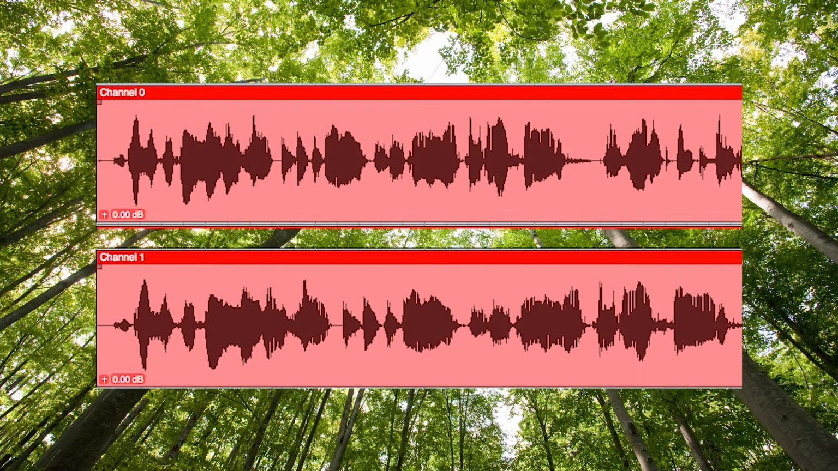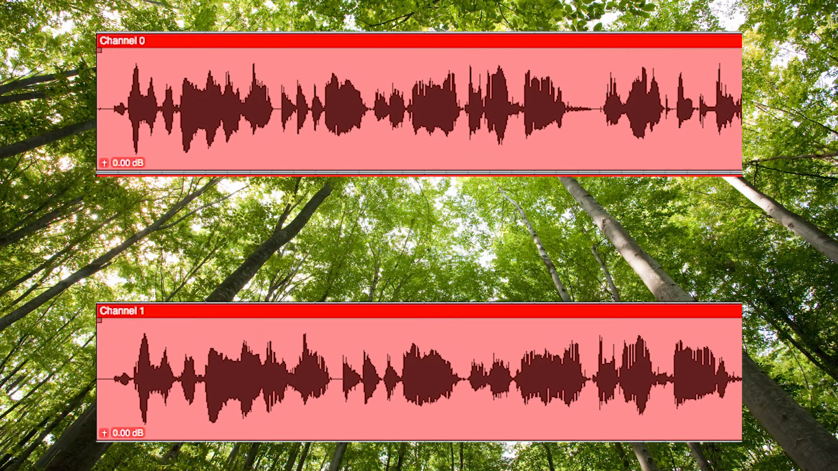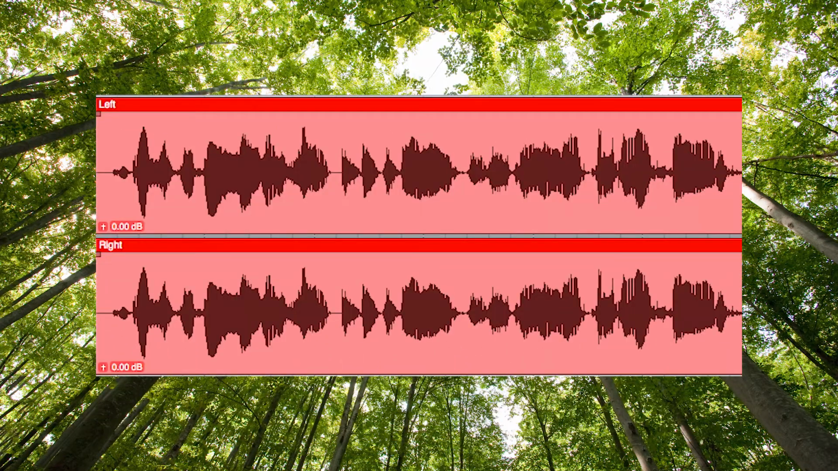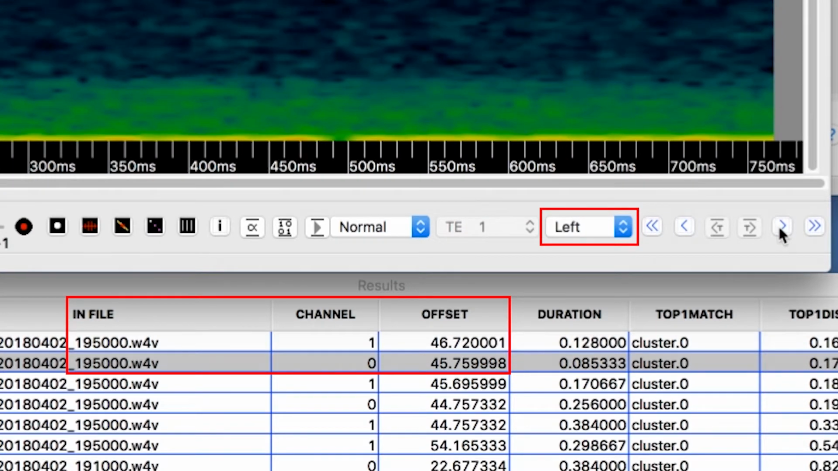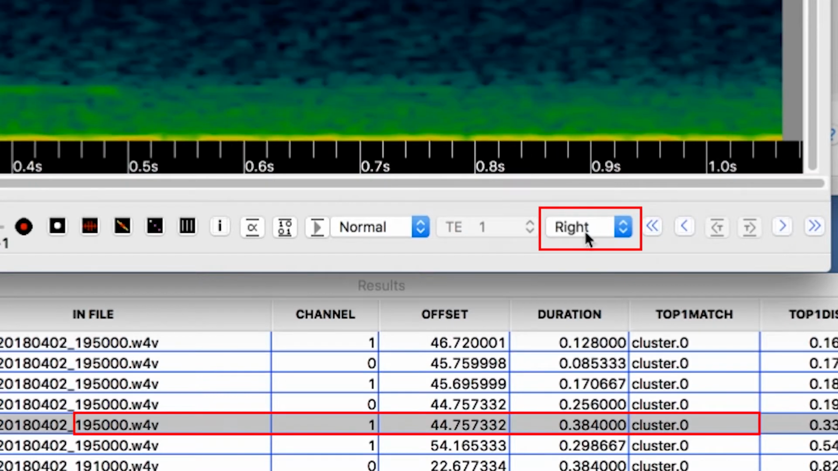Either way, Kaleidoscope Pro analyzes the two signals separately. If channels 0 and 1 really do represent left and right of a stereo sound field, the two signals will probably appear next to each other in the cluster analysis results window. They are not exactly the same signal, but they are very close. If the two signals are significantly different because the microphones were not set up as a stereo pair, one channel could contain different information than the other, and signals from the two microphones could end up in different clusters.